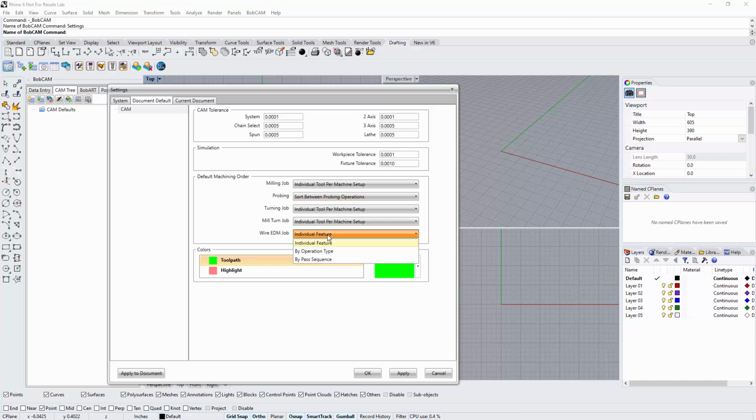For wire EDM, you have a choice of doing either individual feature, which means it's going to follow the order of the CAM tree. You could do operation type, so you could say I want to do all my rough passes, then come back and do all my skim passes. Or you could sort it by your pass sequencing. Down here for the colors, this is just what colors are used when we have geometry on the screen that we add to it. The two things we're really going to do are highlighting geometry and showing toolpath.